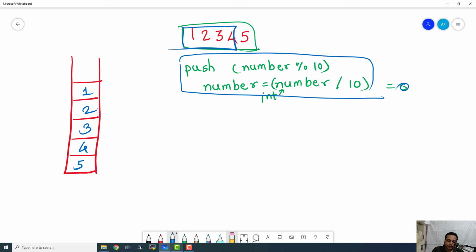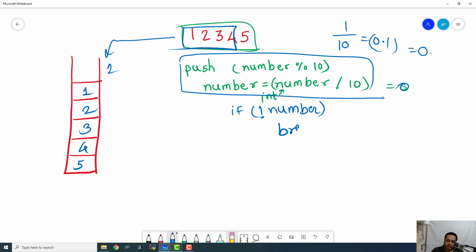Okay, because once we push this number modulo 10, 1, and here if number equals int of number divided by 10. So if I divide 1 by 10, the result is 0.1, and integer of this 0.1 equals 0. And here is the location where we are going to terminate our entire loop. So we can write the condition: if not number, then break. And we can put this entire stuff in the while loop, while true. So this is how we can put all these elements in the stack.